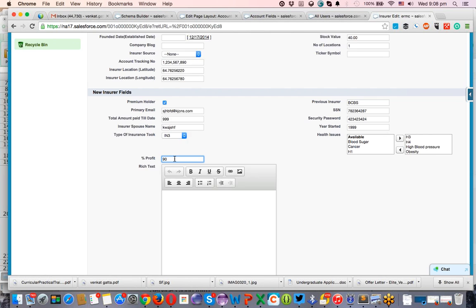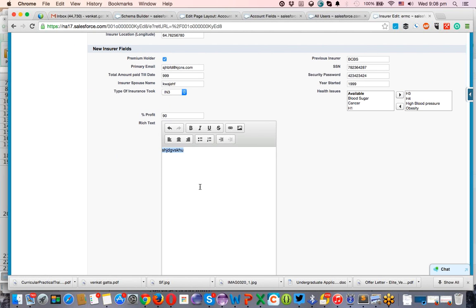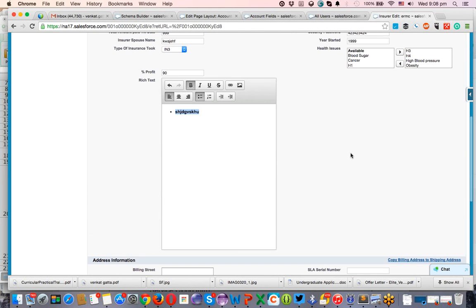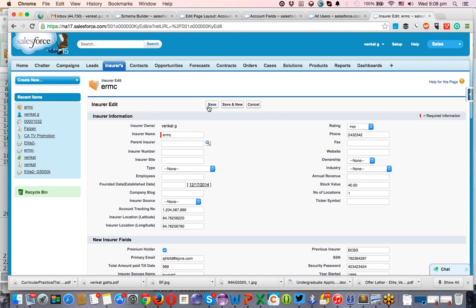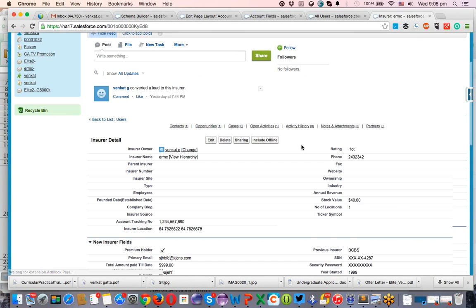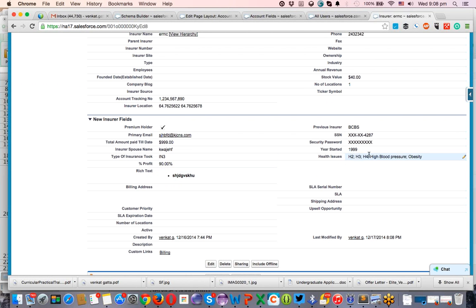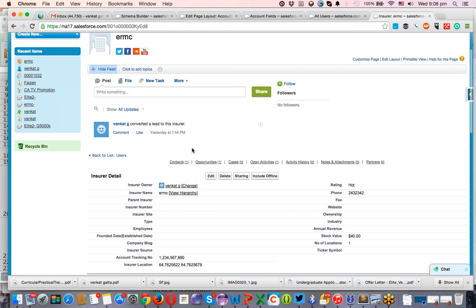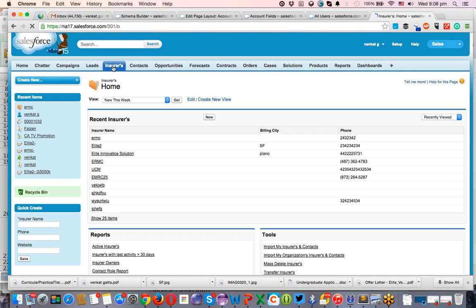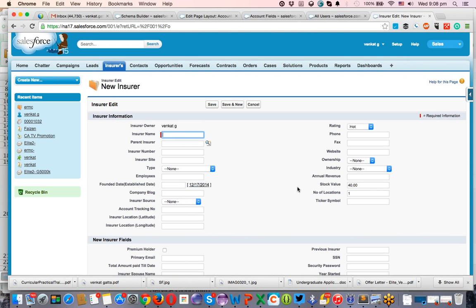Profit 90%, and you can select some rich text here. Okay, that's it. These are the fields we created today, and I'm clicking on save. After clicking on save, you can see the changes, how password looks like, how SN number looks like, how the rich text looks like. See, the health issues multi-pick list value looks like this, but the type of insurance looks like this. I'm trying to create a new insurer record. By clicking on new, I can see how things are showing.